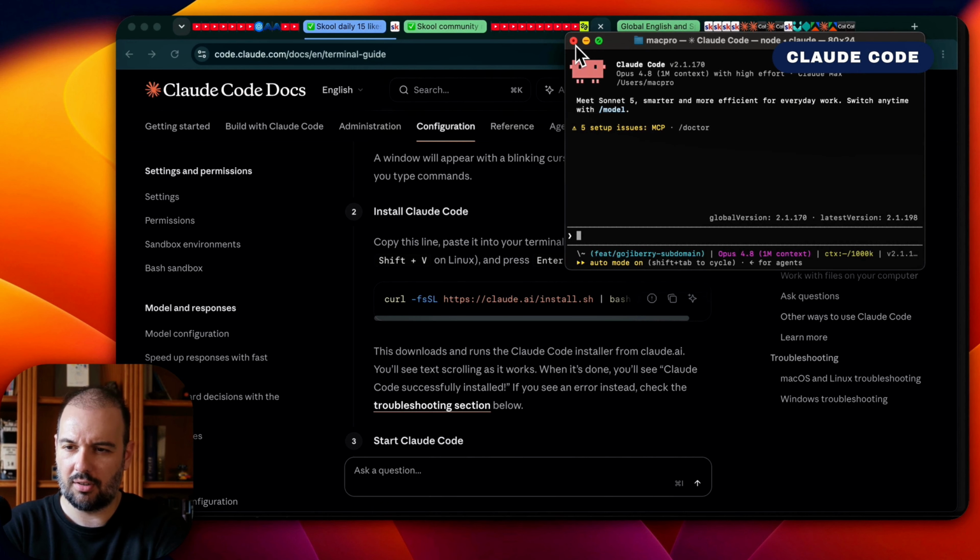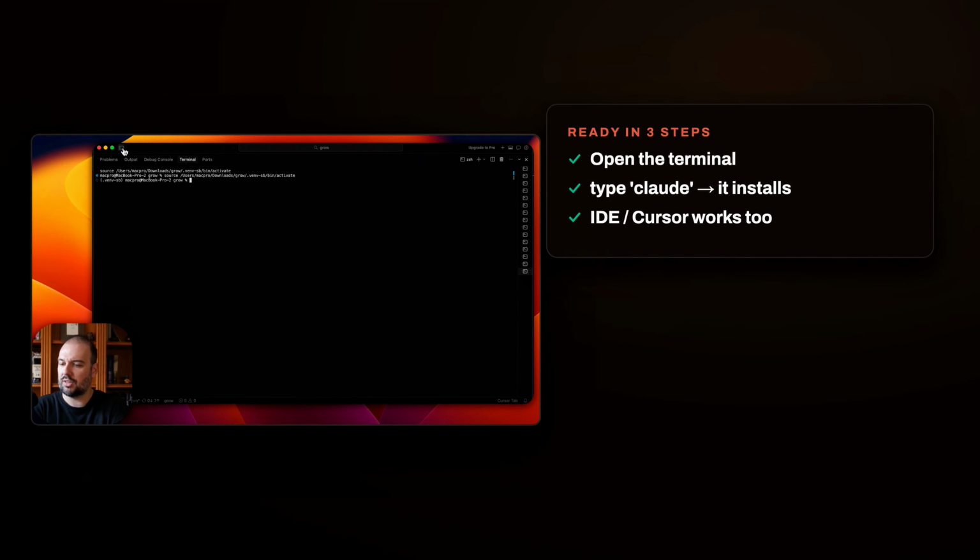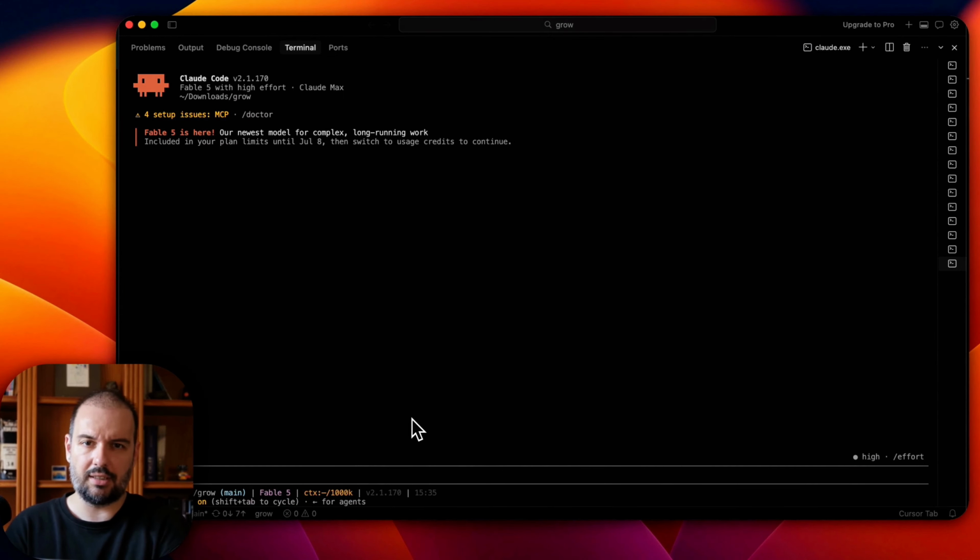Once you type Claude, it opens up, or you can also use Cursor. In an IDE, like when you're using it in a project where you can see your files on the side, it installs when you give this command. Then you just type Claude and it opens. It's really that simple. Now let's open it. You can start using it directly here.